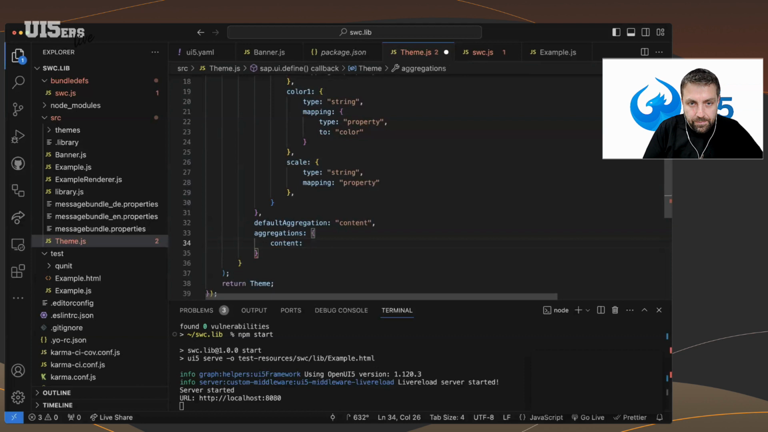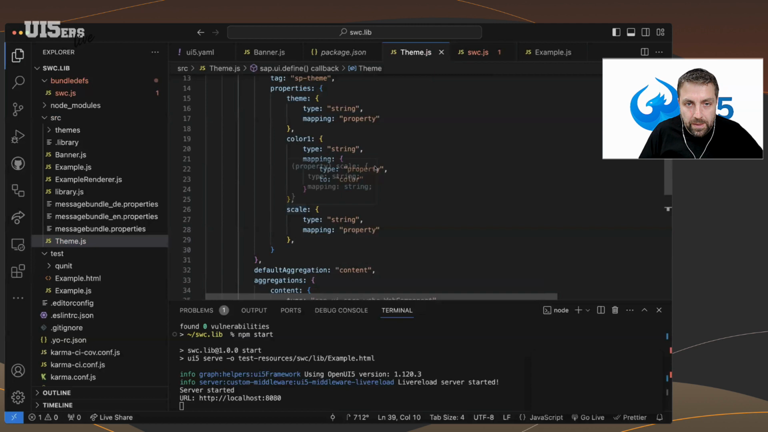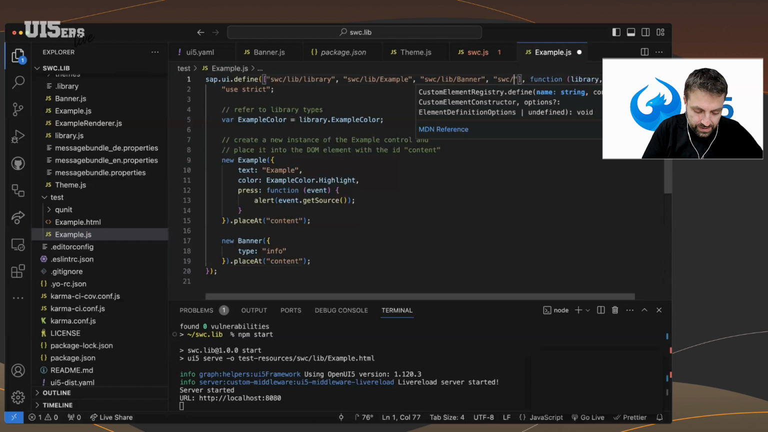And the content here, as a type, we use sap/ui/core/webc web components. So we should use the web components here. You can also have a base type for your stuff if you want to have it, or define an interface, and multiple is here in this case true. It's a default aggregation, which would simplify then the usage in the XML views. And now if I do it that way, I need to put it also into my example, the theme, SWC lib theme. Need to hurry up.